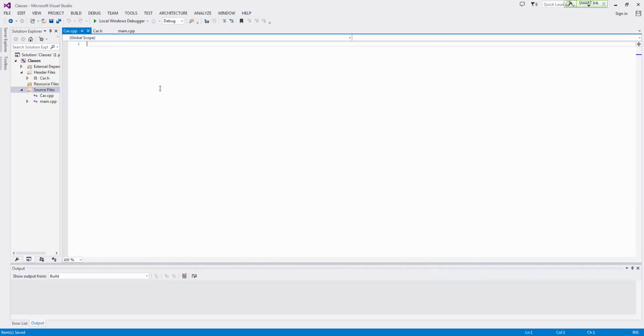And in this, we're going to include car.h. And we will go ahead and just do using namespace std just for good practice, even though we probably won't end up needing it at this point.